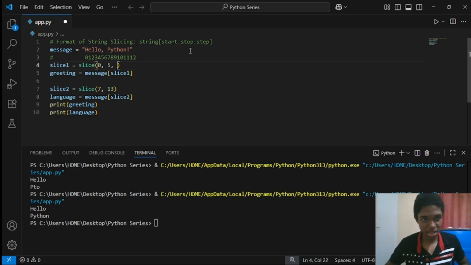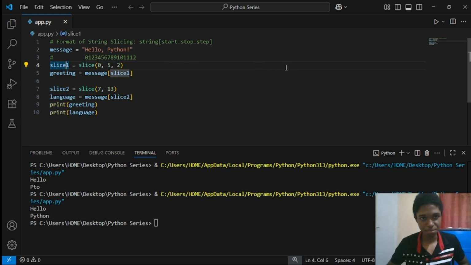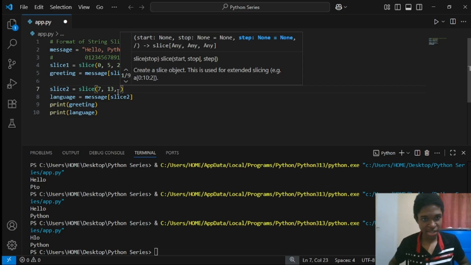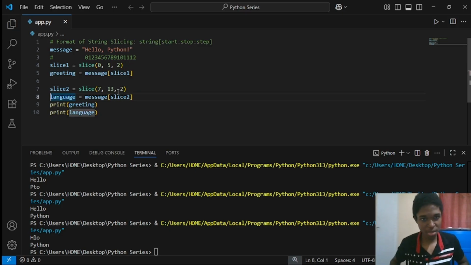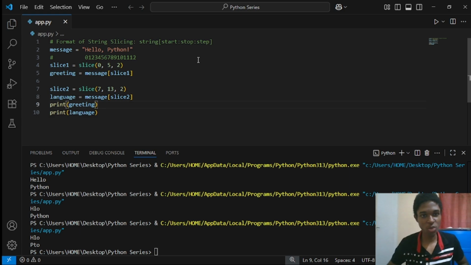So let's say we provide the step value of 2 for slice1, and then we run our code. You'll realize we get HLO for our greeting. But if we did that for slice2, which is for the Python word, you'll realize that we get PTO. So those are just two ways we can perform slicing. We can either use the slice function or the string slicing format in Python.